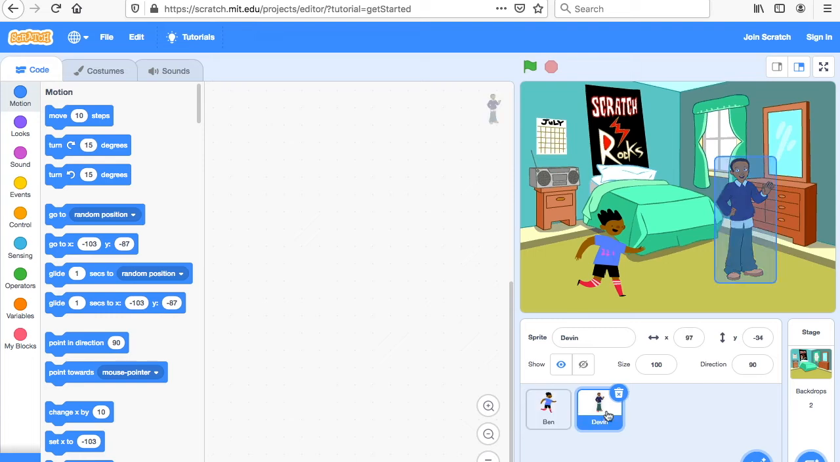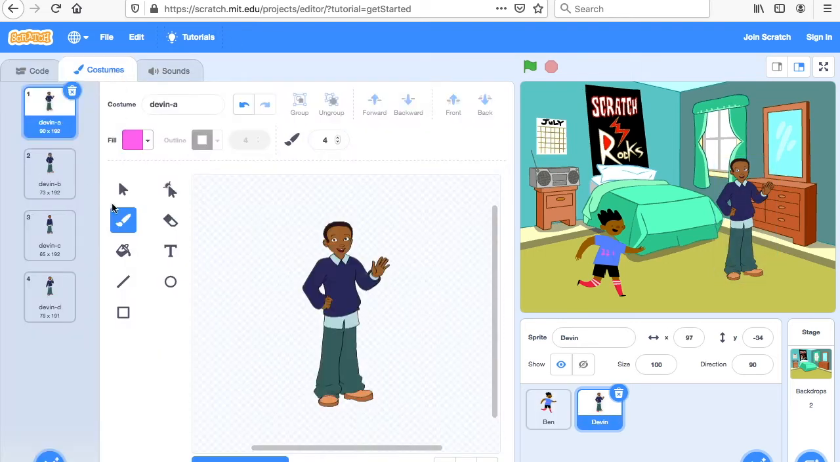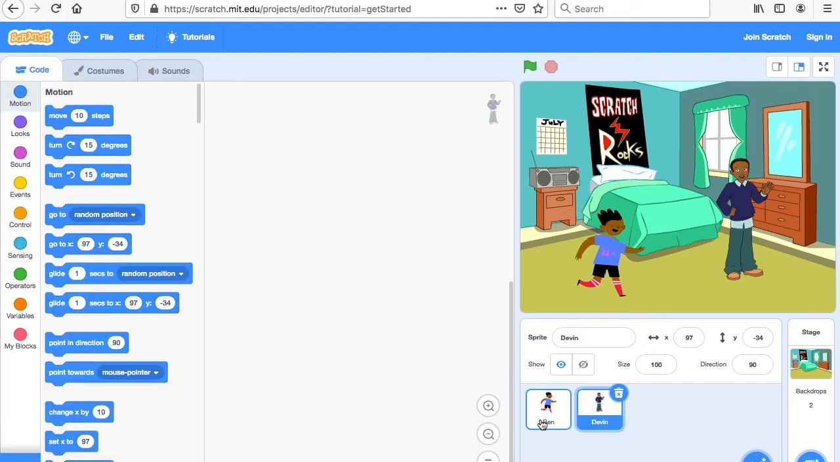And the same thing with Devin. You could do the same thing with Devin. You can go to costumes with Devin if you would like, and you could give him a new outfit. But that's not what we're going to focus on now. We're going to focus on Ben. So if I want to code Devin, I click on Devin. If I want to code Ben, I click on Ben. So I've got our 2 sprite characters, and I've got our backdrop over here.